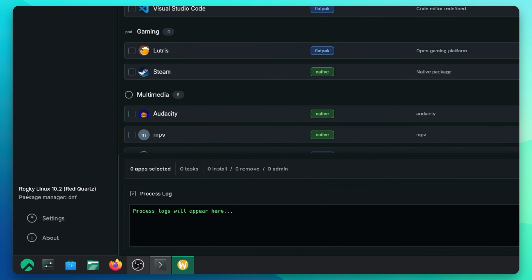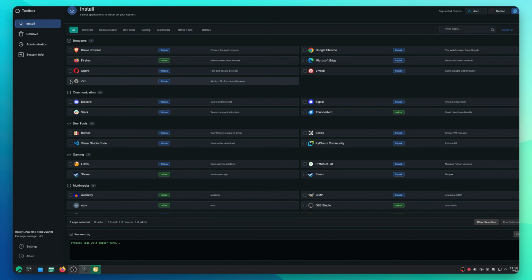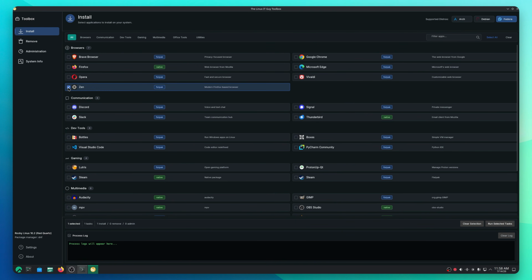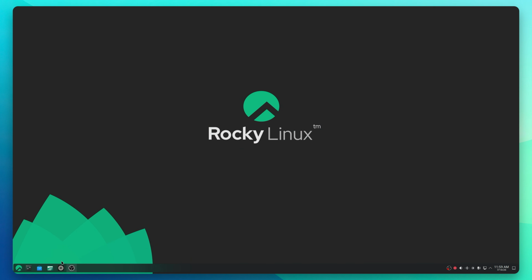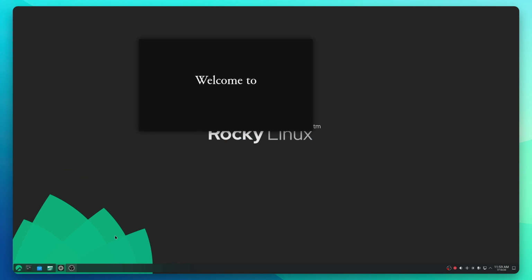The bottom left, we've got our distribution name and our package manager. And so what we want to do is we want to go under the Install tab, select Zen. Under the Remove tab, select Firefox. And we'll just go to the Run, select Task, type in our password, and give that a run. All right, that did complete, so we'll go ahead and close that out. And without me having to remove the shortcut here, since this is our default browser and there's no other browser installed now, it went ahead and swapped out the icon for me. So all I have to do is click on the icon.